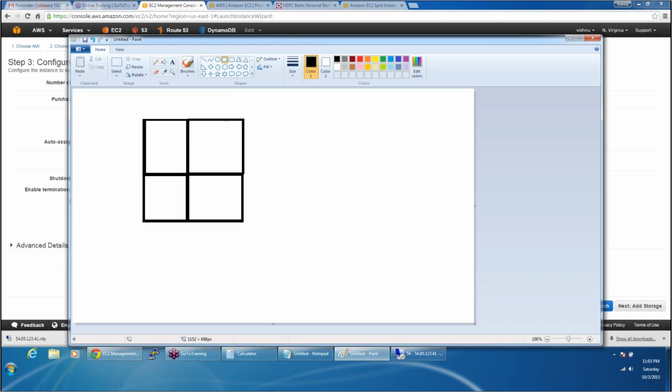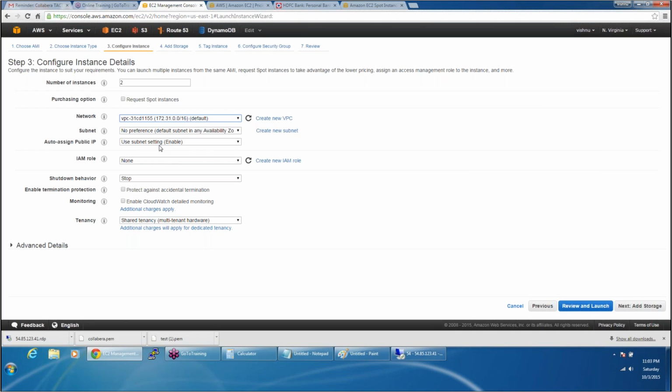Under this region, I want to launch my instance in US East 1A or 1B or 1C or 1E, whatever it is. So based on your preference, say if I have all of my web servers in one region, I probably also want to have my application servers in the same region. Depending on what you want to do, and where you want to run, you can choose it here.